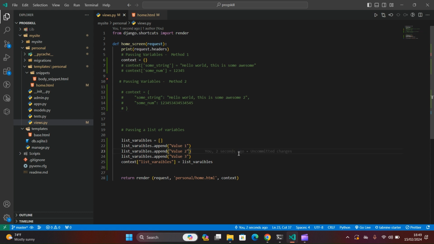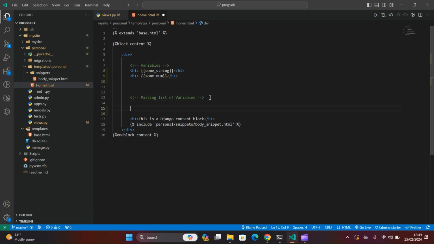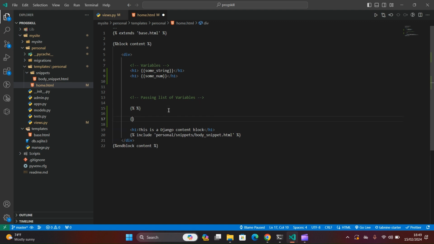So now, how do you print this list? Remember, it's a list. We need to loop through this list. To loop through this list, we can go to our home like this, and because it's a list, now we need to open this list like this, and then state a for loop here. But because it's a for loop, we need to open and then close our loop. And to close our loop, first we can say end of the for loop.